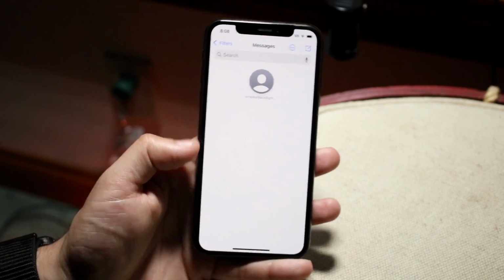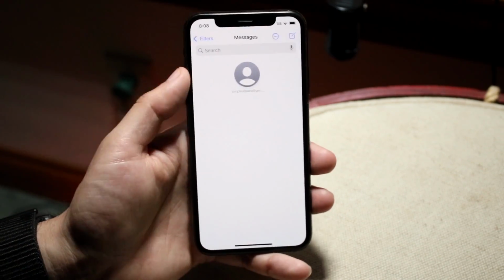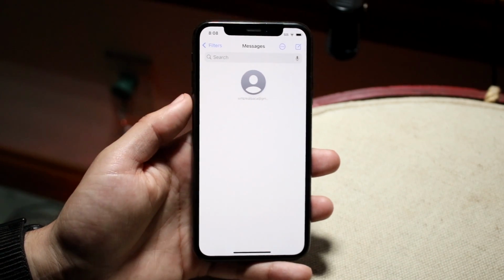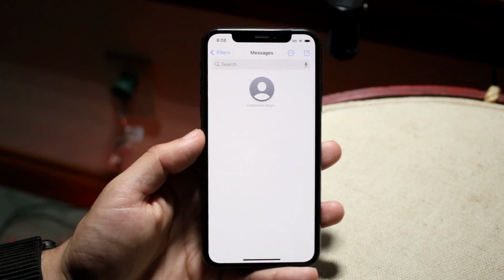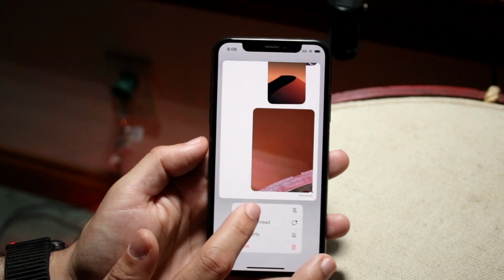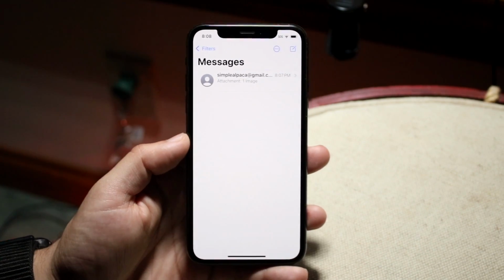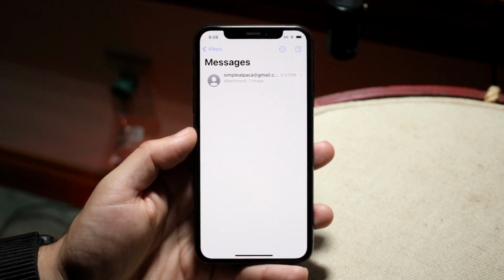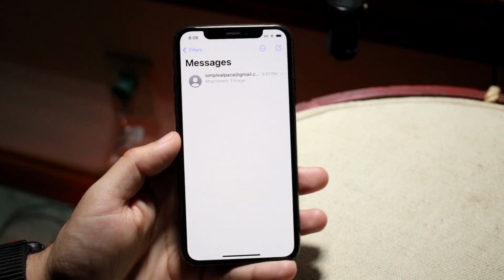You can pin them to the top and everyone else will message you down here, but you will always have the people that you want to message as soon as possible all the way at the top, which is really cool. You can always hold it down like this and unpin them as well if you want to. That'll bring you right into this specific option. So that is basically iMessage at a very high level.